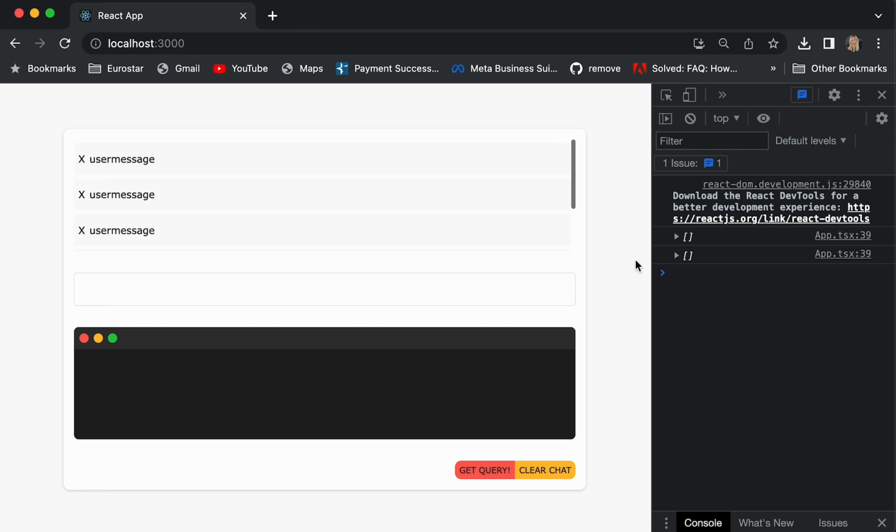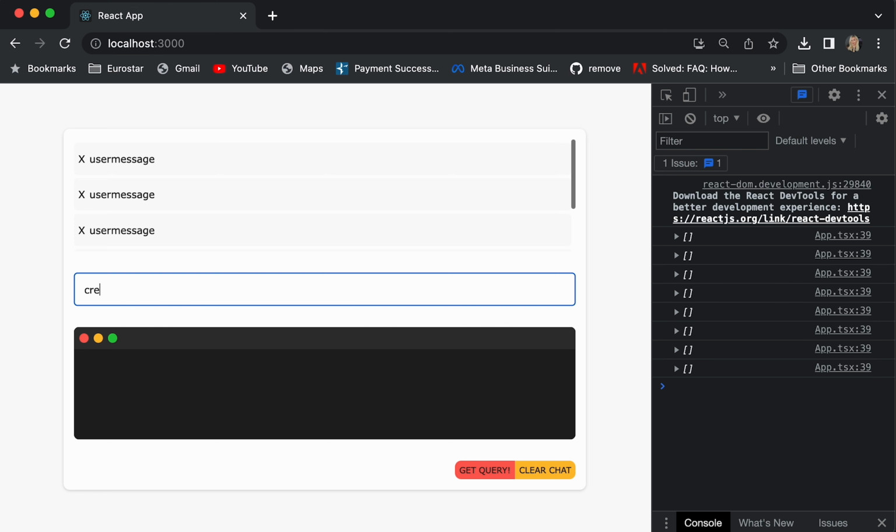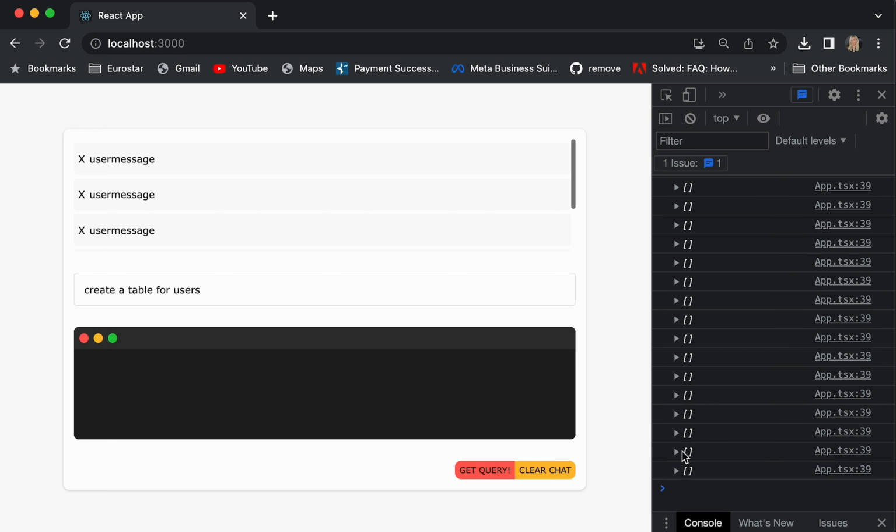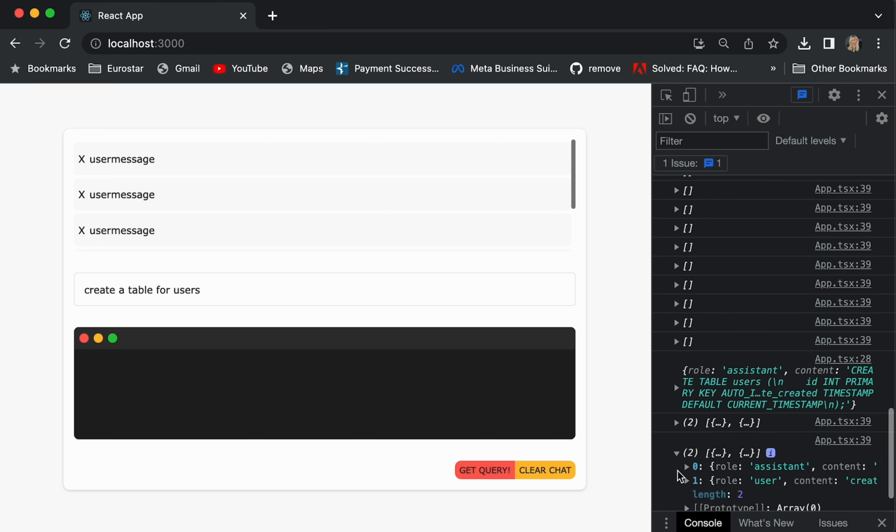Let's just refresh so we clear that. Create a table for users. Get query. So it's empty at the moment. Our chat is empty. But what do we expect to happen? Well, I expect two objects to come back. One from the API with the role of assistant, and one that I added in the front end, right, with the role of user. And there we go.